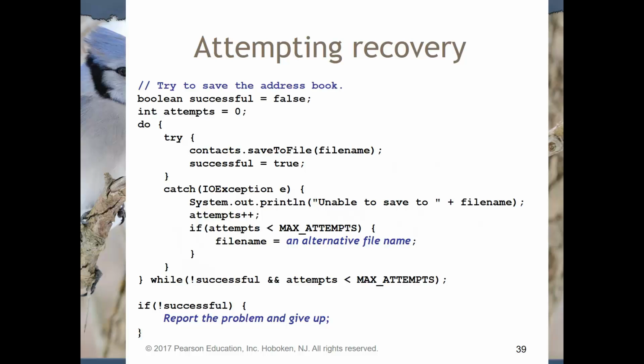So Boolean successful equal false, attempts equals 0. Attempts to save the file. If it wasn't able to, it says it was unable to. We're going to go ahead and allow this to go through up to max attempts. And so, if it is successful, drop out. Or if you've achieved the maximum attempts, it comes down here. If we weren't successful, produce an error. Okay? Max attempts would be defined somewhere up above.